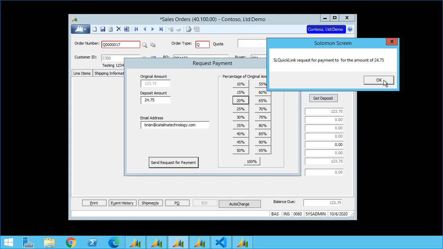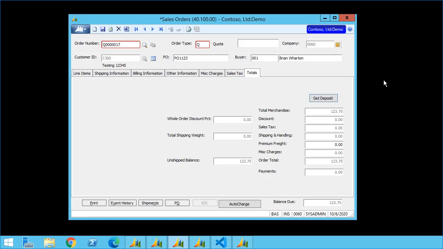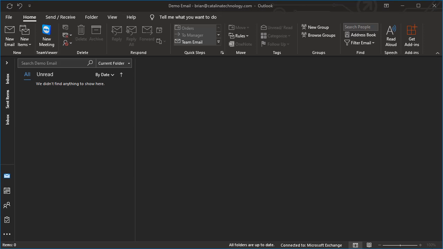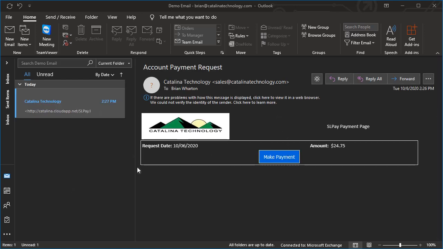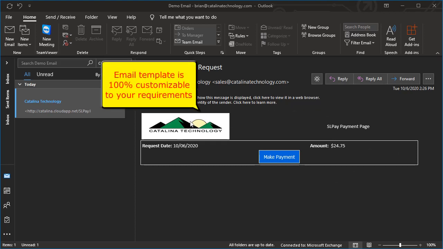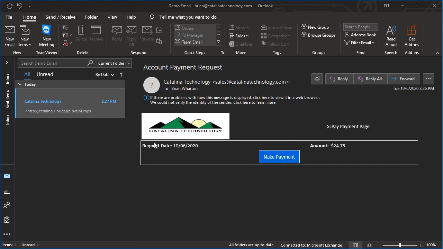It's now gone ahead and sent out a link to that email, and if I pull up my email, in a few seconds I should be getting an email that says, hey, pay here. So it should pop up any moment now. Oh, there it goes. Now this email is 100% customizable, so we can make it look any way you want. In this case, all we're doing is branding, so we can put your logo, we can put the date, we can put some verbiage here to explain what things are, with thank you and all that type of thing, along with the amount.